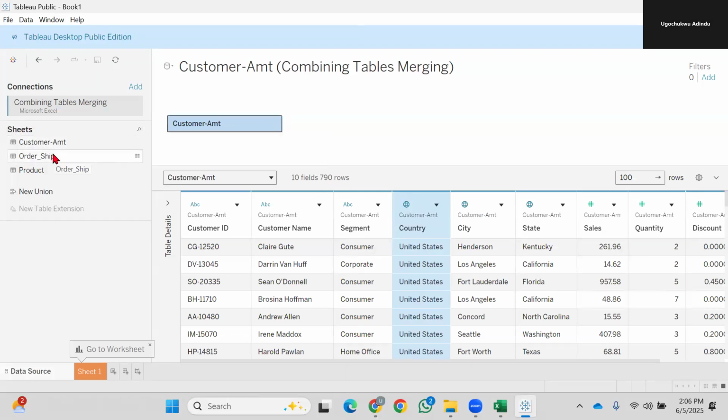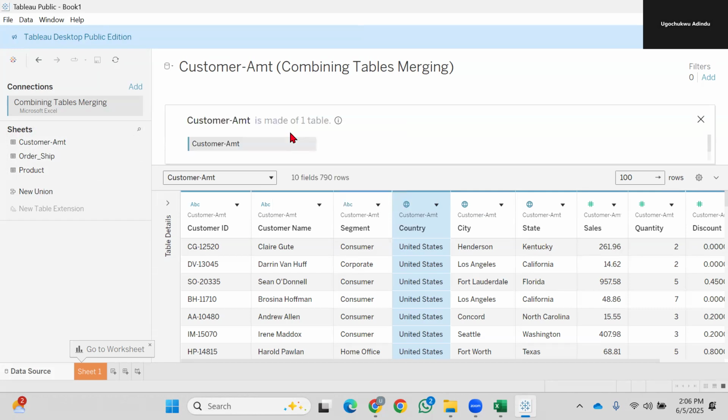So I want to combine my product now. I can't combine my order and shipment because there's no common relationship. The common relationship I have is the customer ID, which is common between customer and amount and product. So to combine with the product, I'll bring my mouse cursor to this customer and amount, click on this drop down, and click on open. Do you see open? I'll click on open.